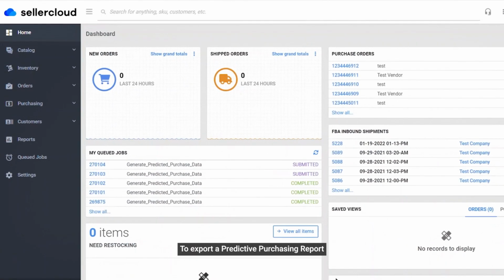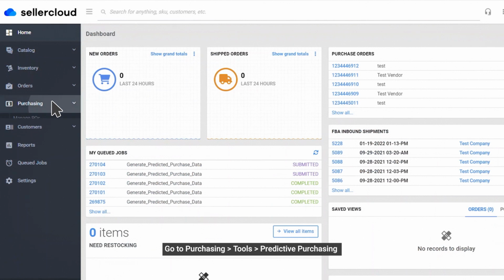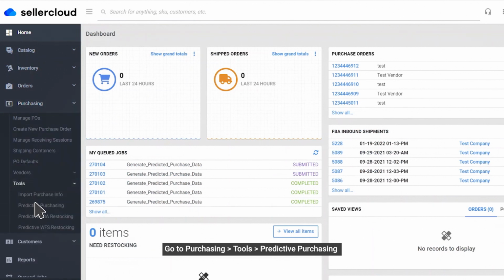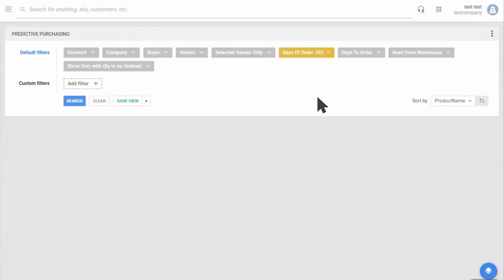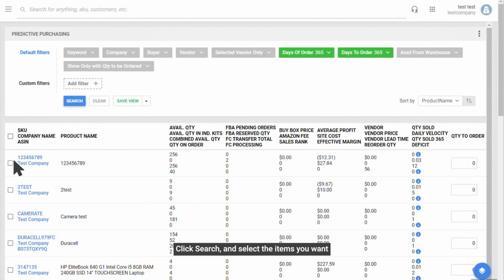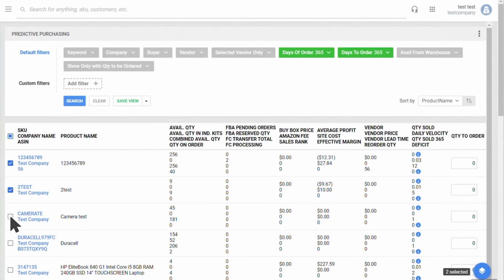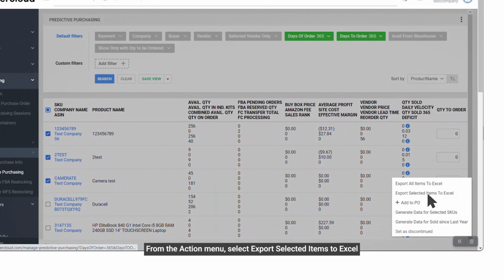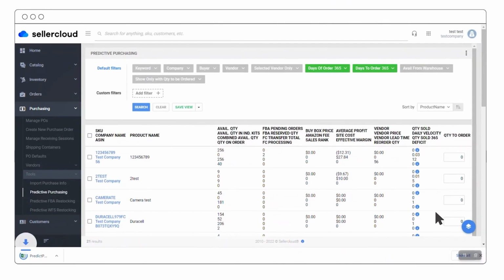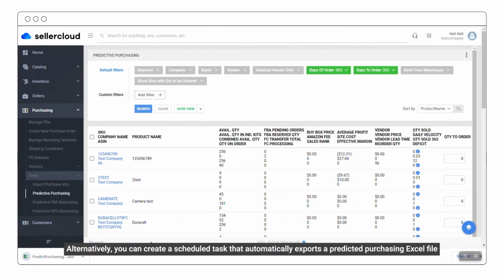To export a predictive purchasing report, go to Purchasing, Tools, Predictive Purchasing. Select Days of Order and Days to Order. Click Search, and select the items you want. From the Action menu, select Export Selected Items to Excel. Alternatively, you can create a scheduled task that automatically exports a predicted purchasing Excel file.